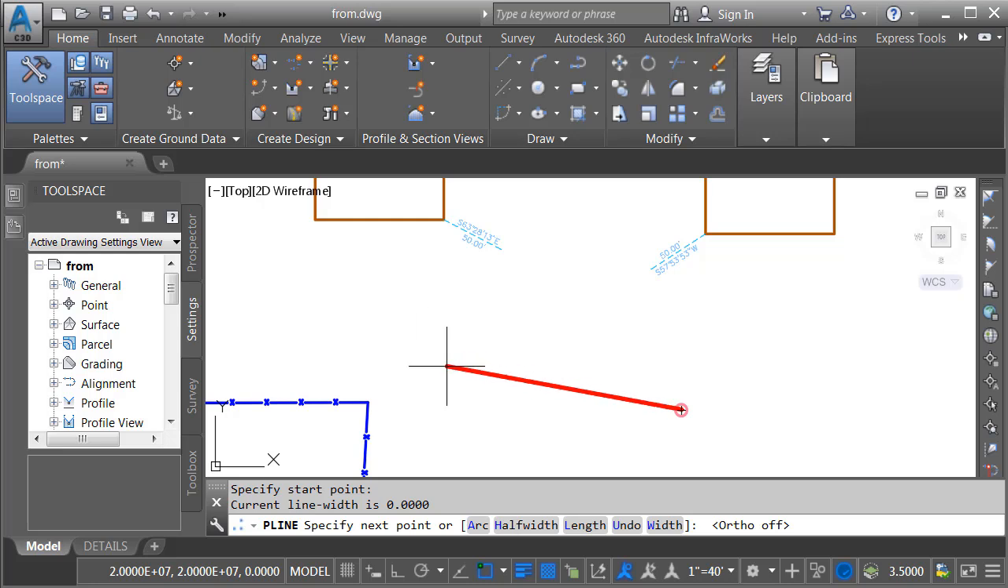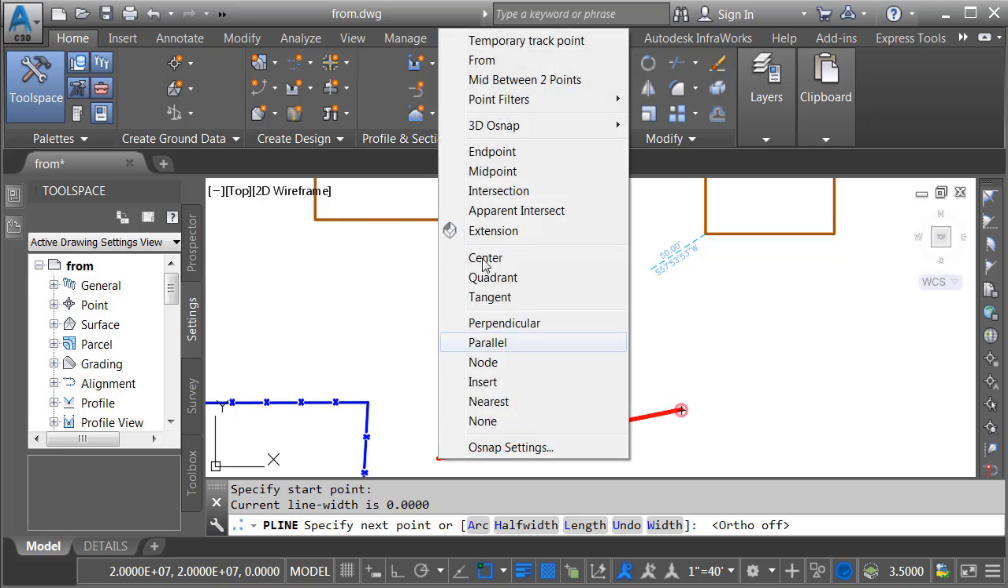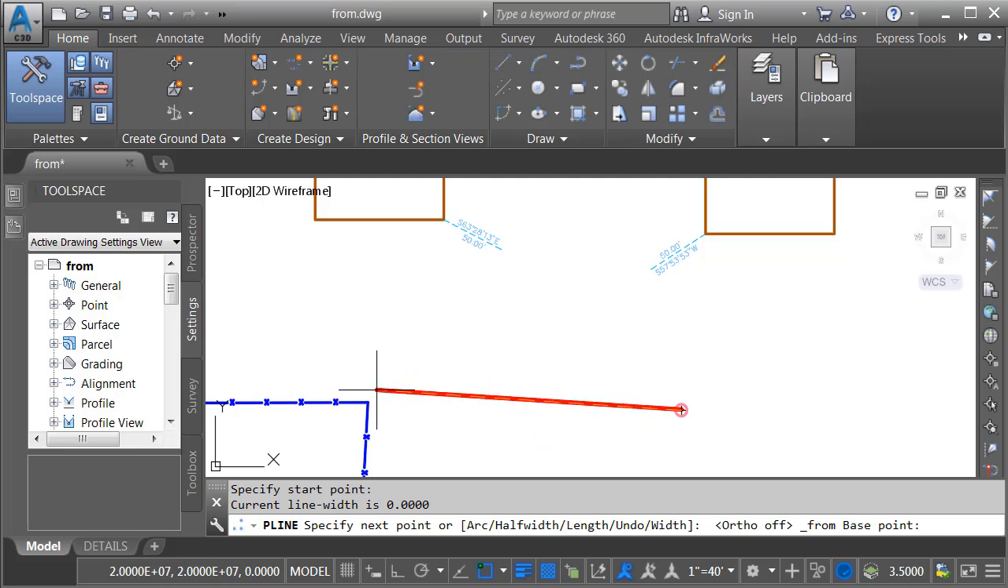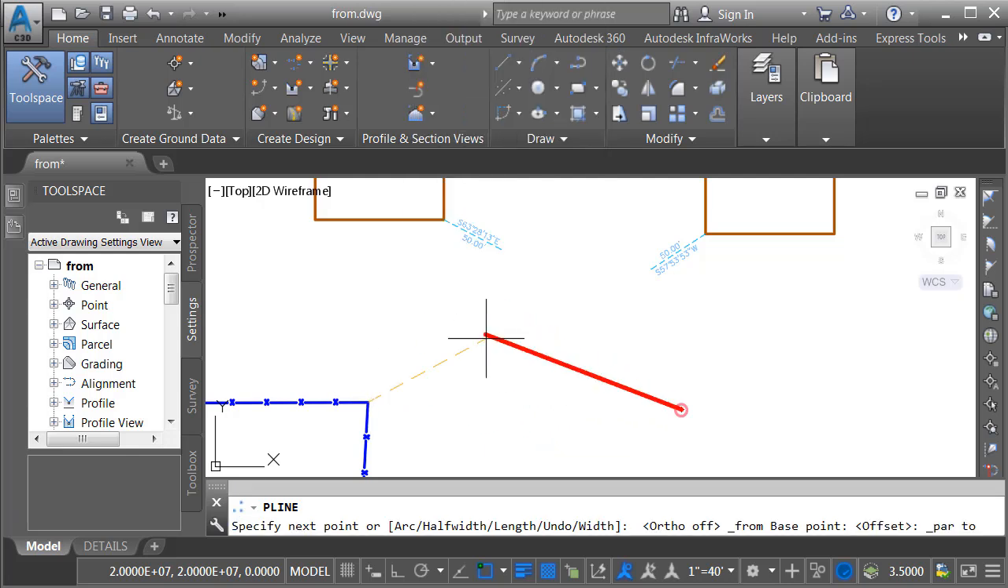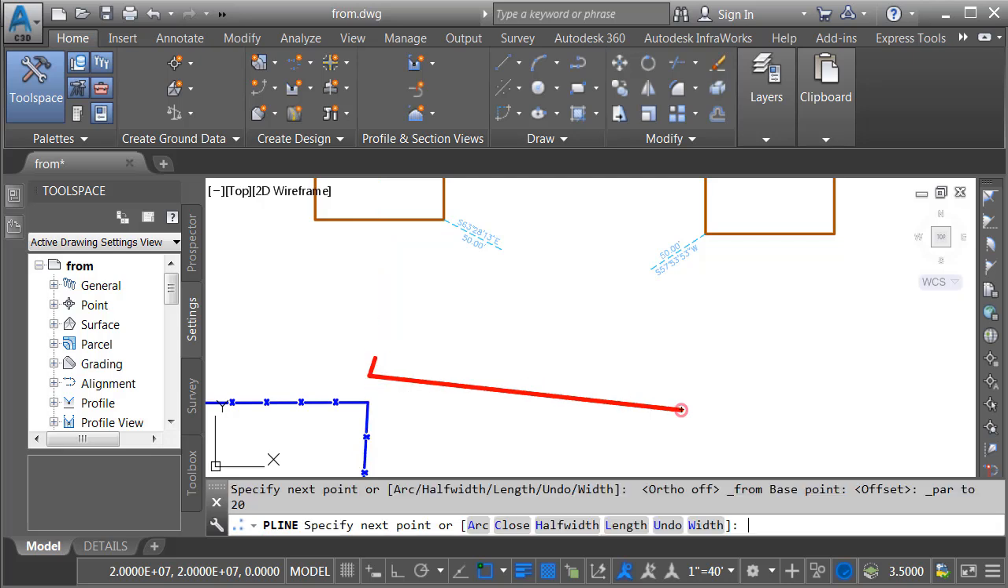Well, I've started my geometry. I'm going to shift right click and choose From. I will then grab the corner of the fence. I'll shift right click and choose Parallel, and then I will hover over this fence segment to acquire the bearing. I'll move my cursor above to snap to that angle. I'll type in my distance of 20, and I'll press Enter. You can see I was able to find that location without any construction geometry whatsoever.